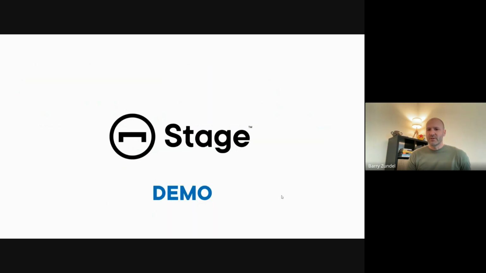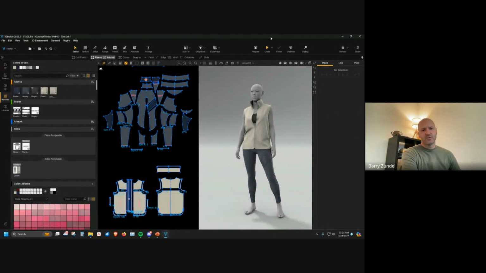So now let's move into our Stage demo really quick. And so I'm going to switch this off here. I'm going to go here, and I'm going to go over here to, this is in vStitcher.